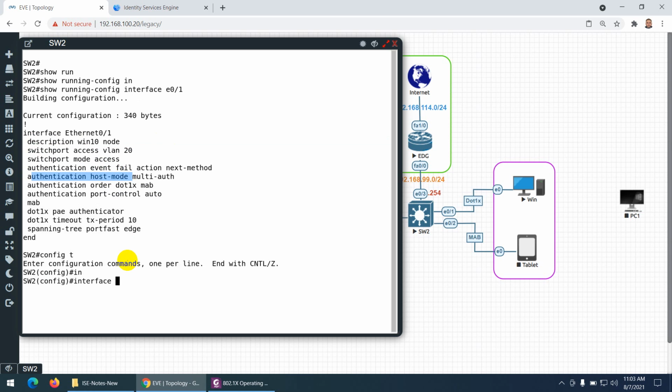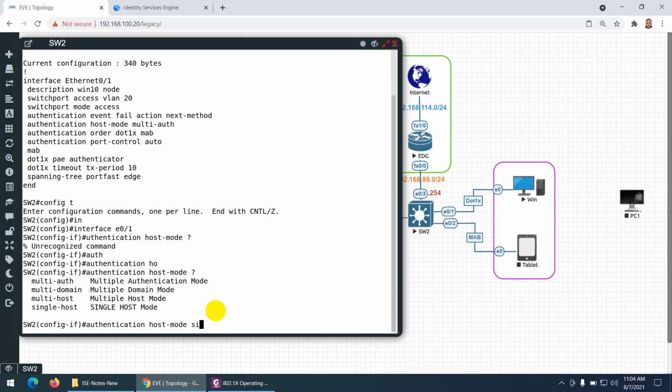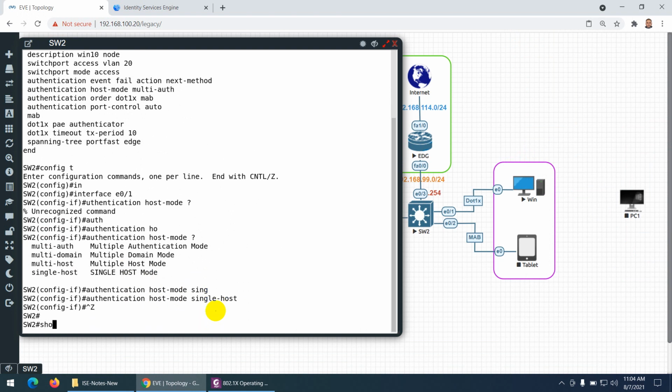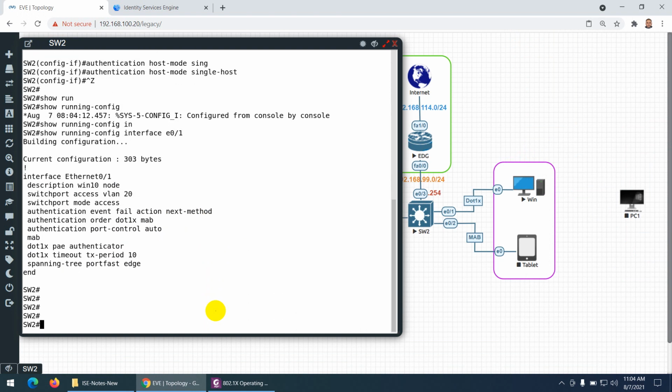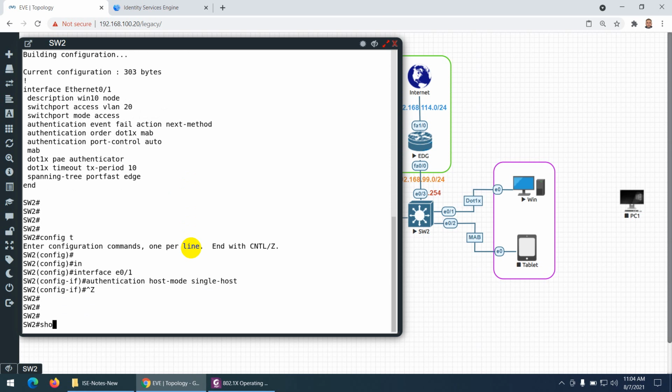So let me go to interface E0/1 and paste this, and type authentication host mode and question mark. You will see multi-authentication, multi-domain, multi-host and single host. Right now we are discussing single host mode, which means only a single device will be allowed. So if I say single host, let me check again whether it's enabled, interface E0/1. I changed the mode so that on this interface only one device will be connected.